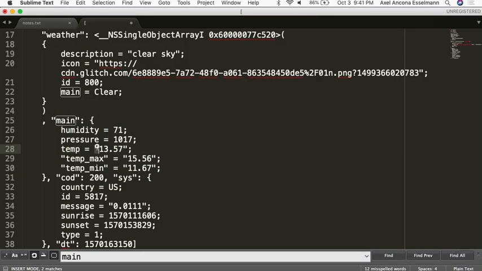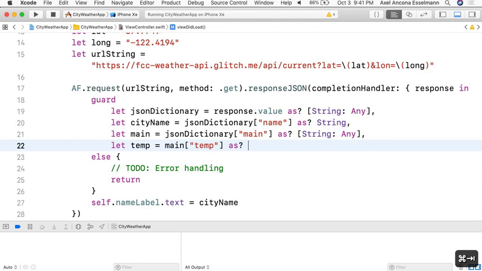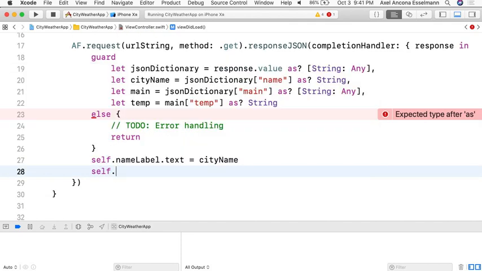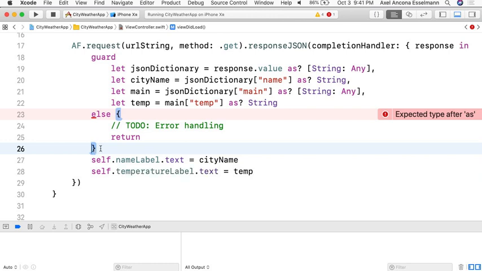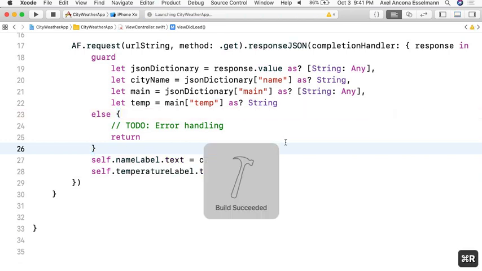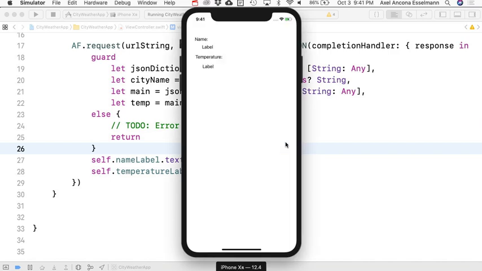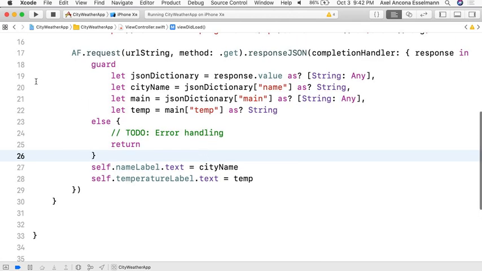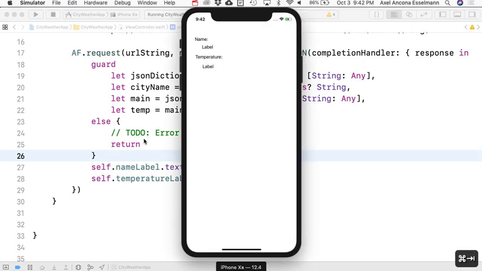Oh, but it has quotes. Let's just cast it as a string for now. It's probably fine as a string for now. So great, we now should have access to our temperature. self.temperatureLabel.text equals temp, and let's see if that works. It does not. Why does it not work? We didn't have any error reporting. So this is where it is biting us in the butt right now, because just nothing happened.